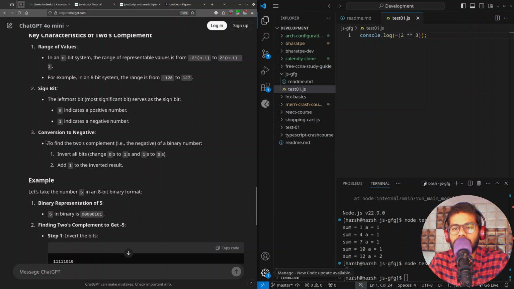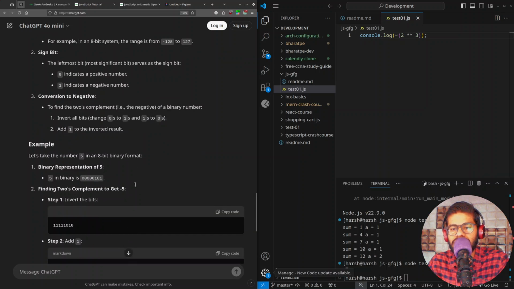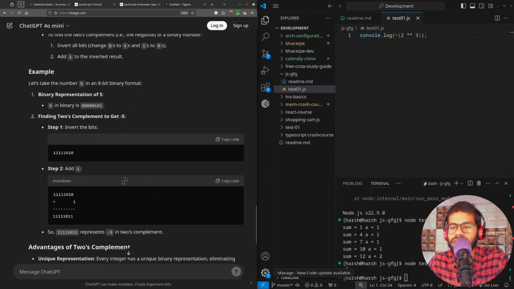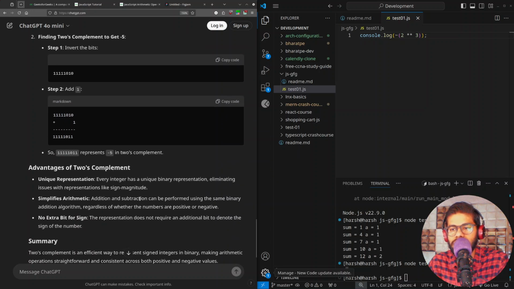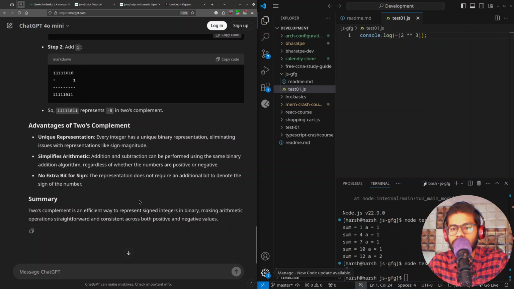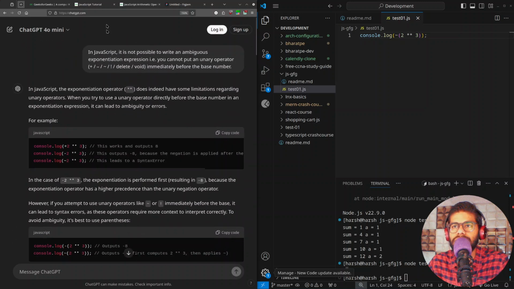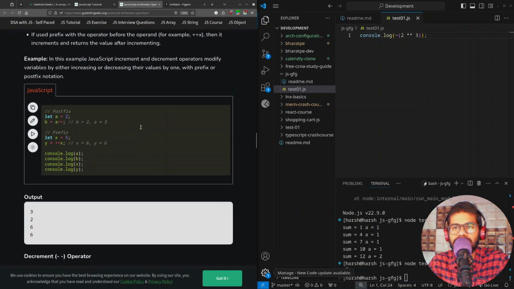Actually, we have to go through this step in order to convert the values. So it is a must to add 1 to the inverted result. Hence the output for 5 will be 6. Enough for the arithmetic operations.